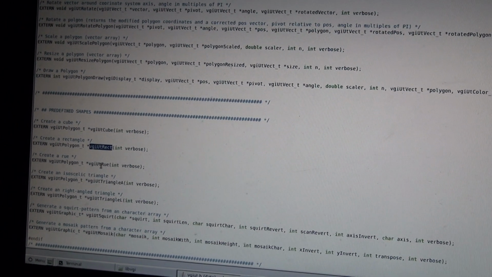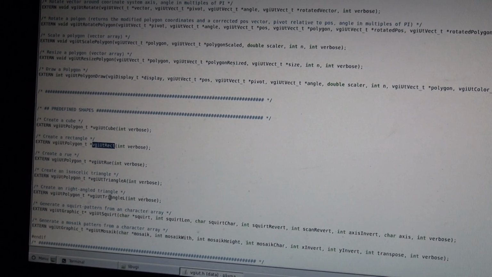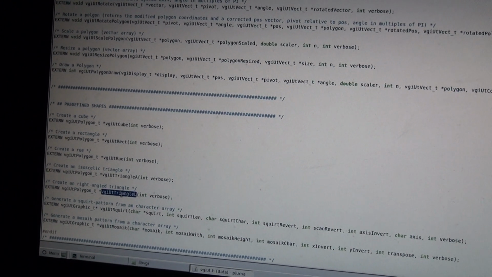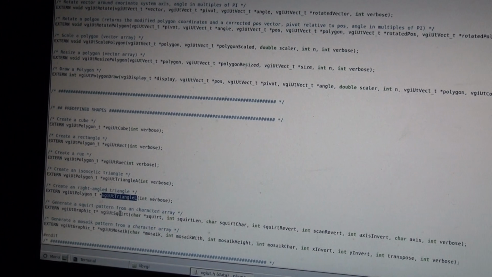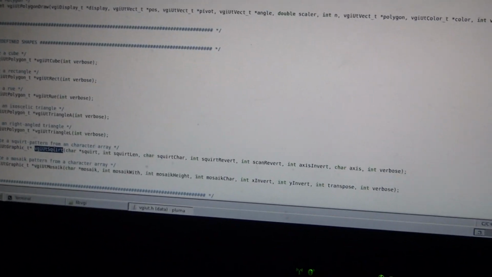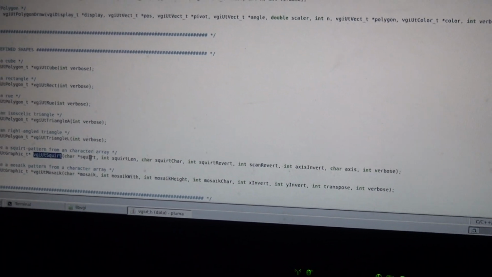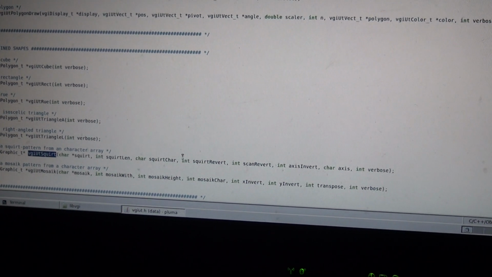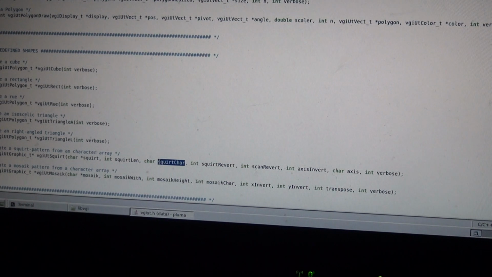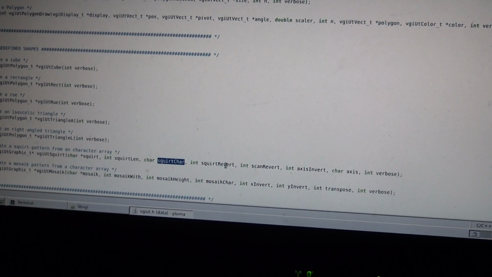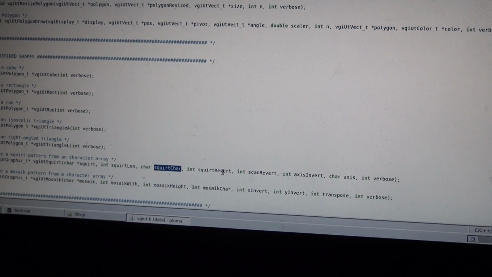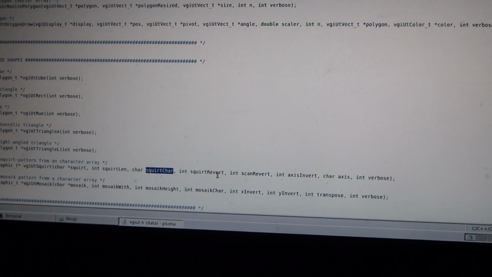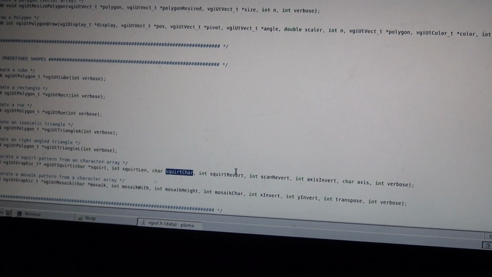It's not directly drawn. I have three angles. That's what I've shown in the shapes example. And here we have the squared pattern. That's what I meant. You give it this char array, and then you give the length, and then you specify the char that should be detected as basically electron beam on or laser on.